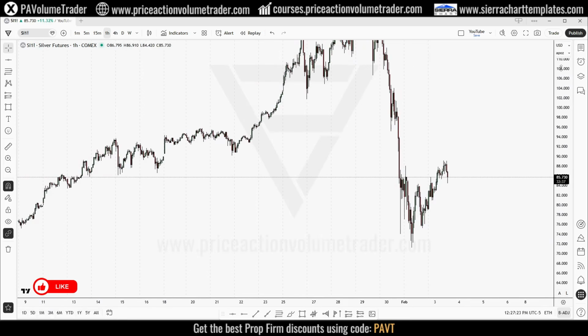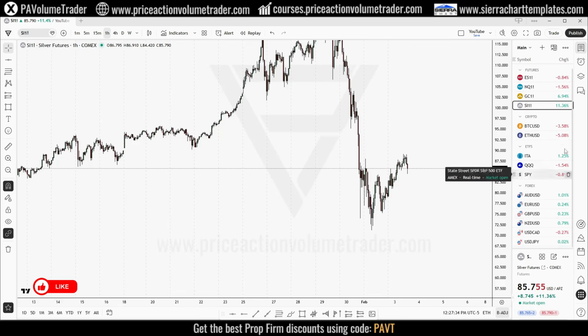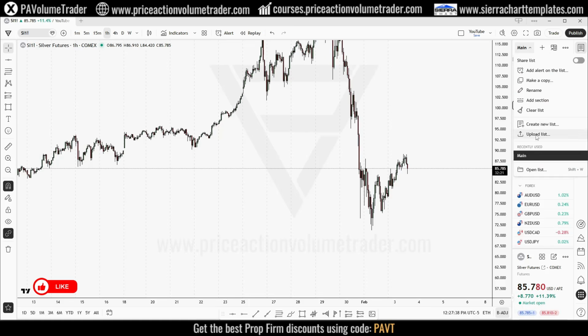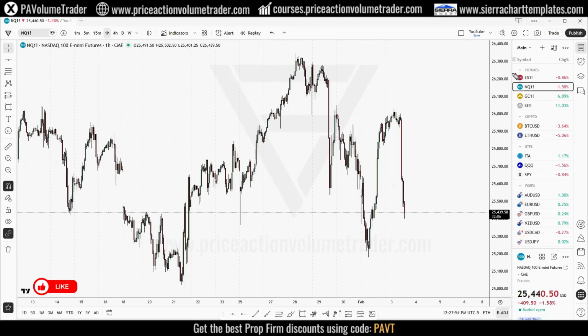And then to finish off very quickly, let's talk about the right panel. So the first option you have is your watch list. This is where you can add different symbols to keep track of. Here you can even have different lists open. I only use one list by default. I can rename it. I can add sections. So these sections are basically these dividers that you see here.